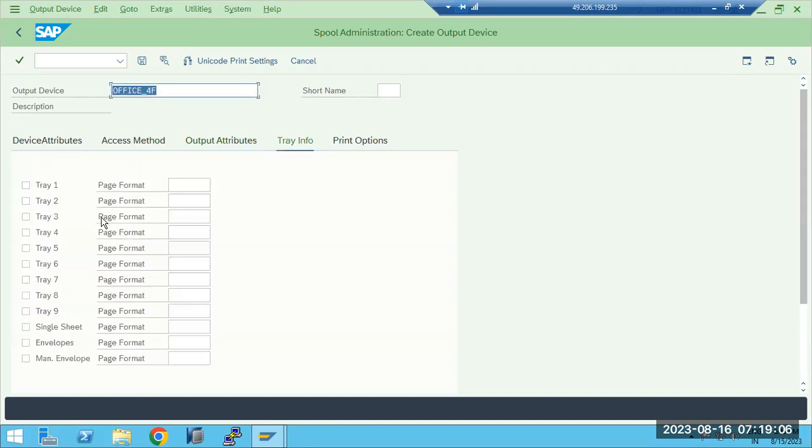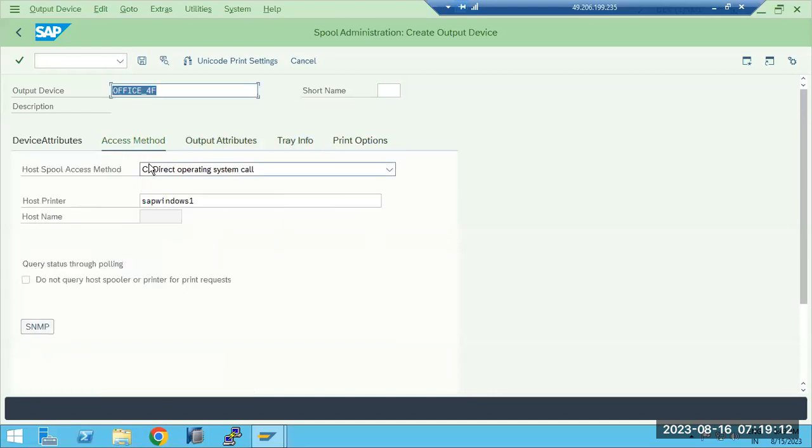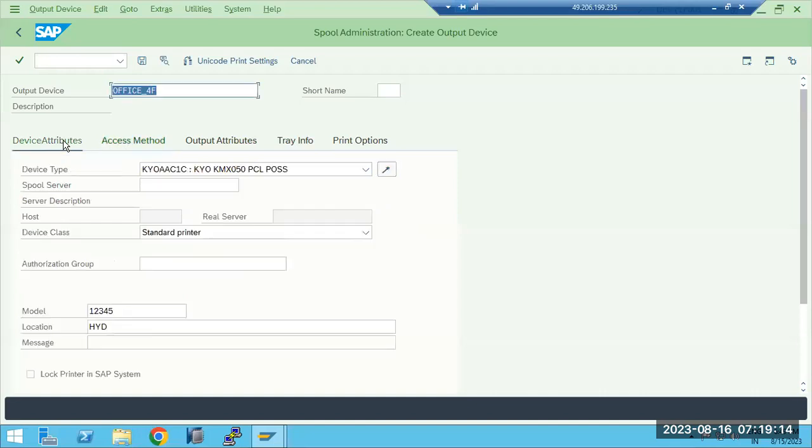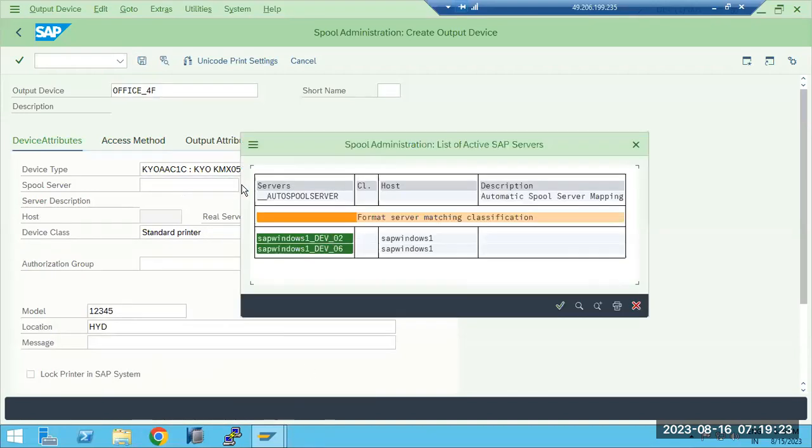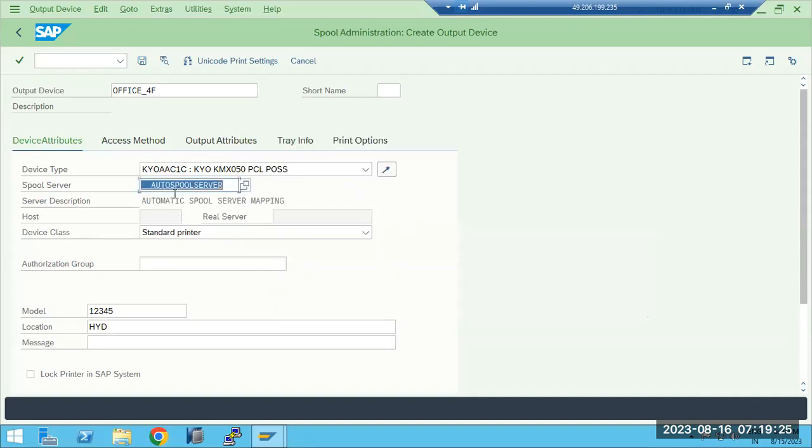What is the page format, trays, envelope, printing options, all those you will get. It's not required here. The only things required are the access methods and device attributes. You have to give them here, right? Then click on the save button. You can just click on the save button or select the auto spooler server.